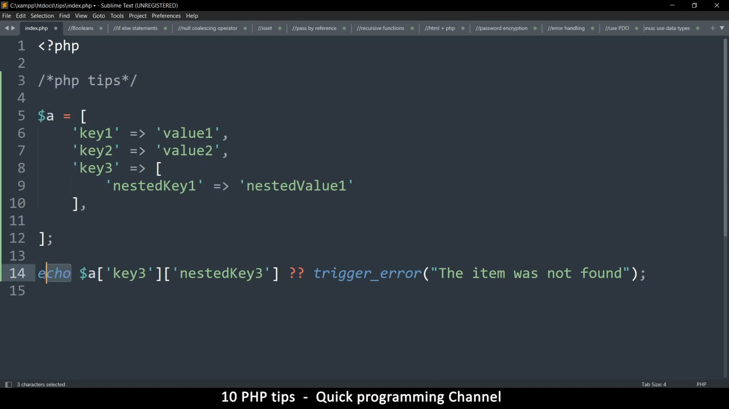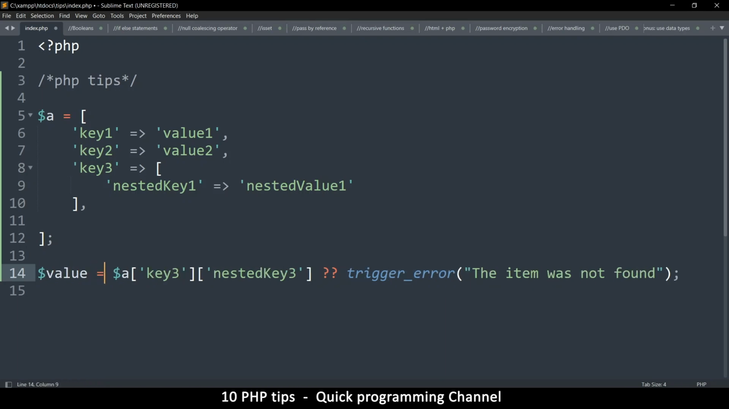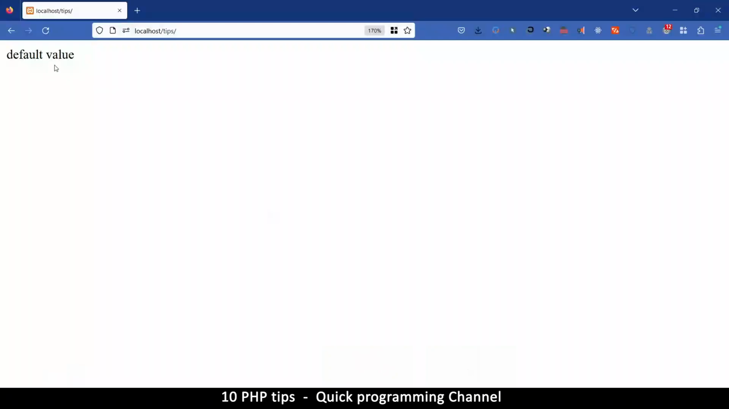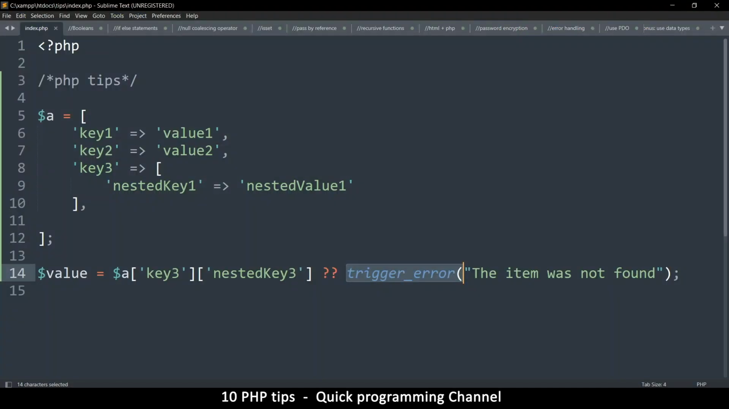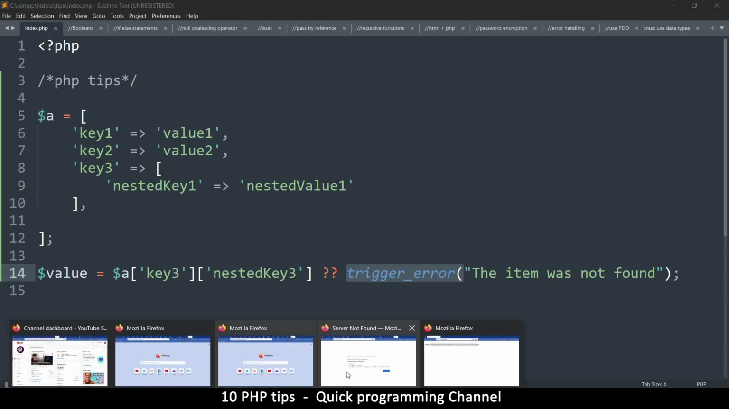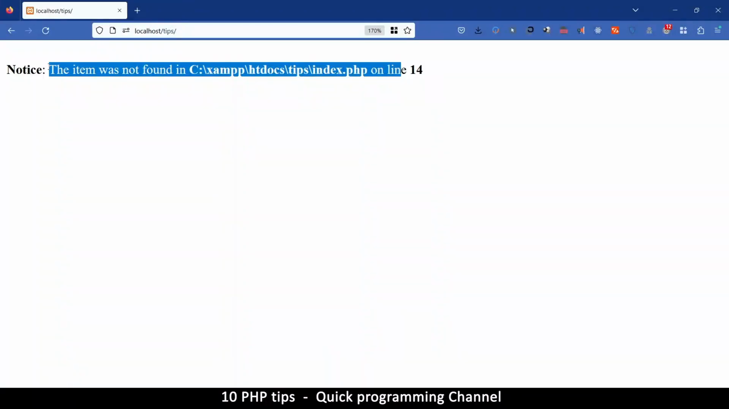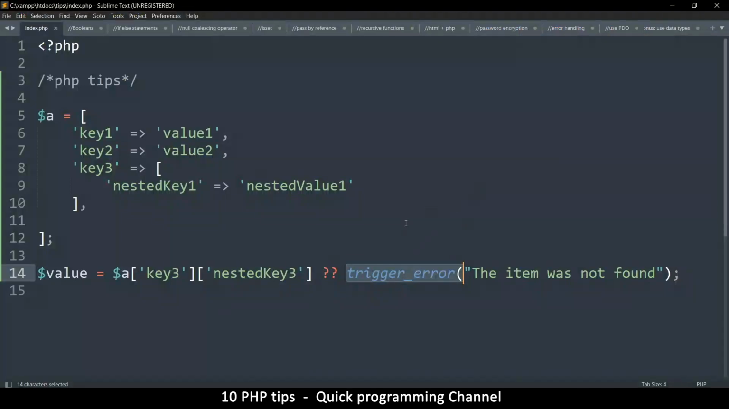So although I'm doing an echo here, what I should be doing is saying something like value is equal to, and then if the value does not exist, we trigger an error over here. So if I come back and refresh, okay, item was not found on line 14. Where is that? Let's see here. Oh yeah, so it shows me the error. The item was not found on line 14.